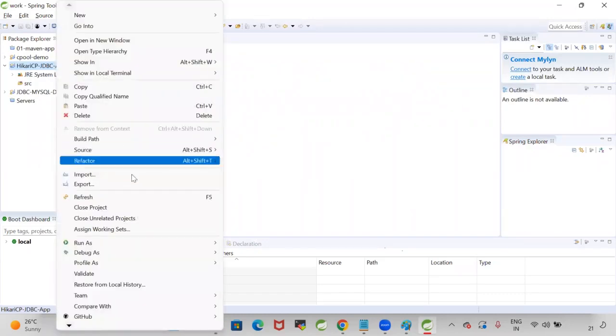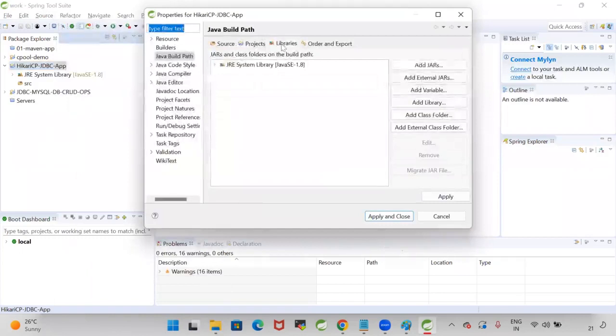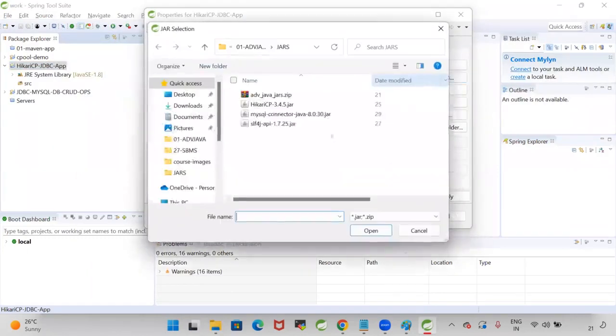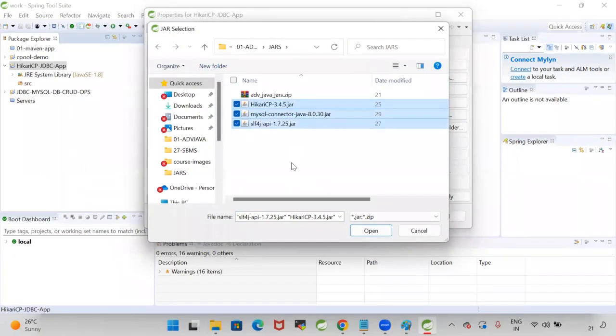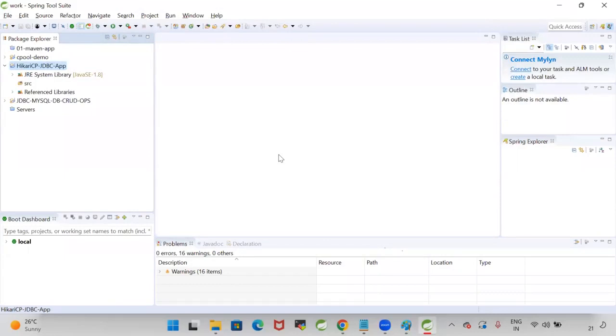Right click, build path, configure build path, add external jars. Three jar files: the Hikari CP jar file I am adding, the MySQL connector jar, and SLF4J. Click on open, apply, close. With this we are good.